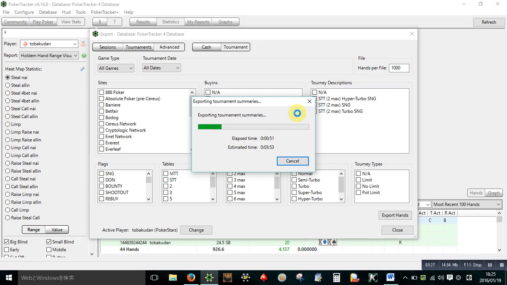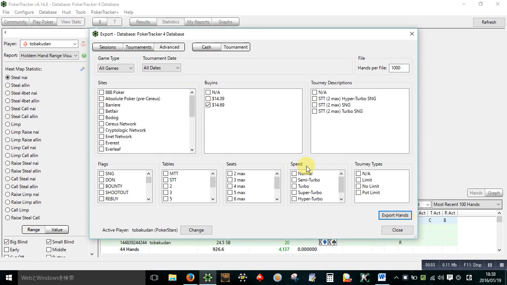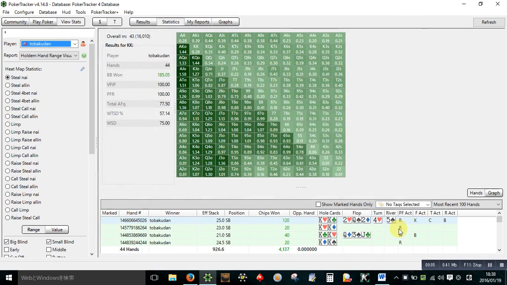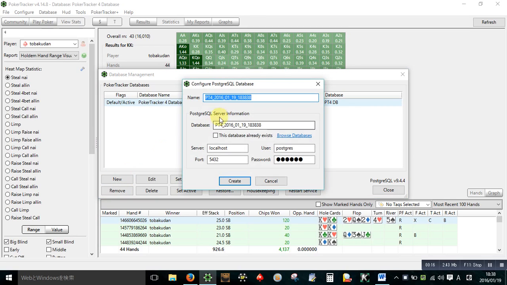This is taking a little bit longer than I thought it would, so I'm going to pause the video and continue it once the export is complete. Okay, once the export is complete, next thing we're going to want to do is create a new database like I was talking about. So go database, database management, and new. You can just leave the name as it is, or actually I'm going to name it global.